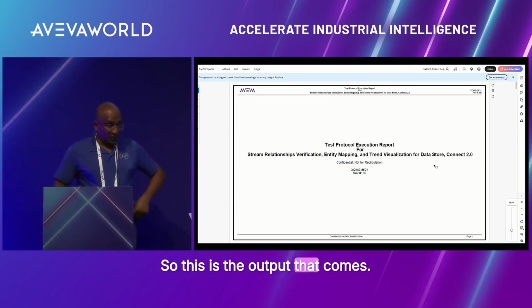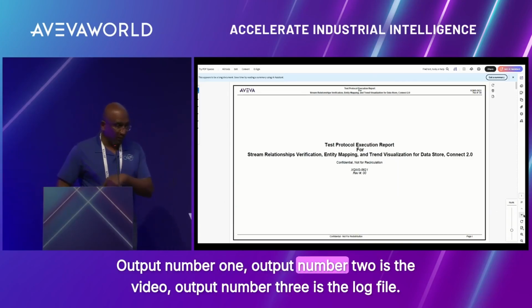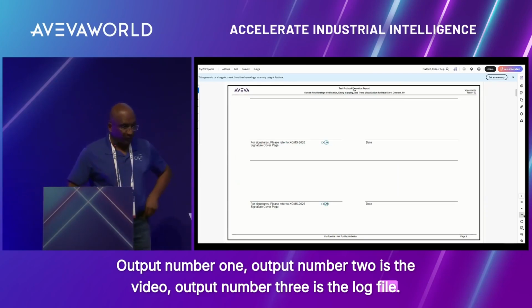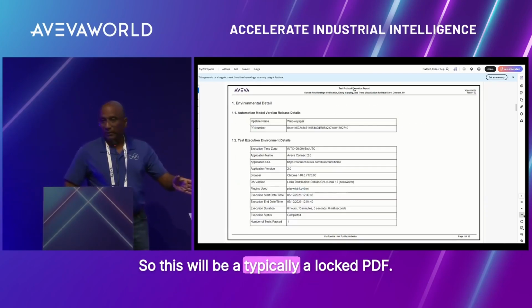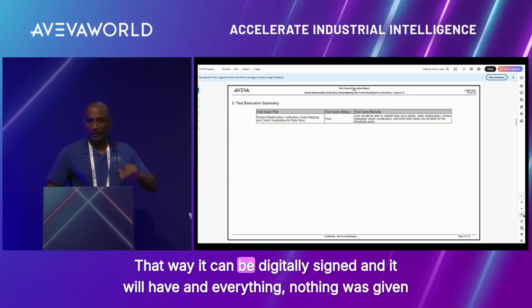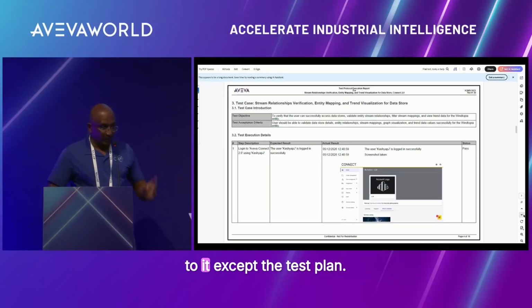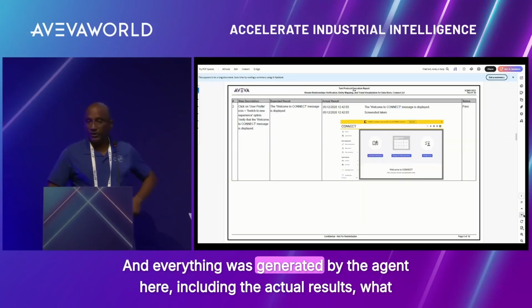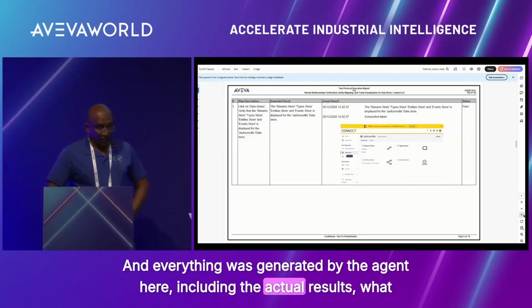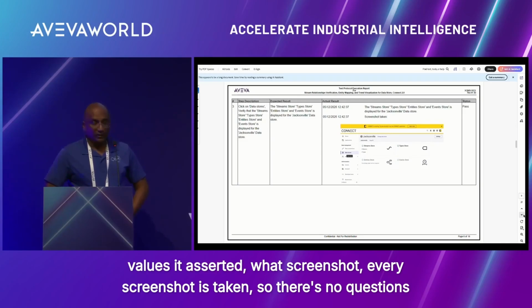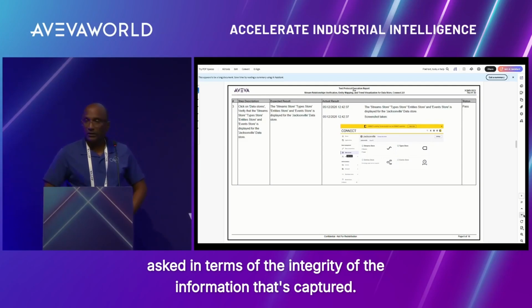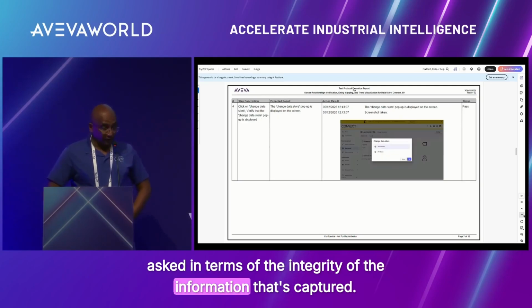So this is the output that comes. Output number 1. Output number 2 is the video. Output number 3 is the log file. So this will typically be a locked PDF. That way it can be digitally signed. Nothing was given to it except the test plan. Everything was generated by the agent here, including the actual results, what values it asserted, and what screenshots. Every screenshot is taken, so there are no questions asked in terms of the integrity of the information that's captured.